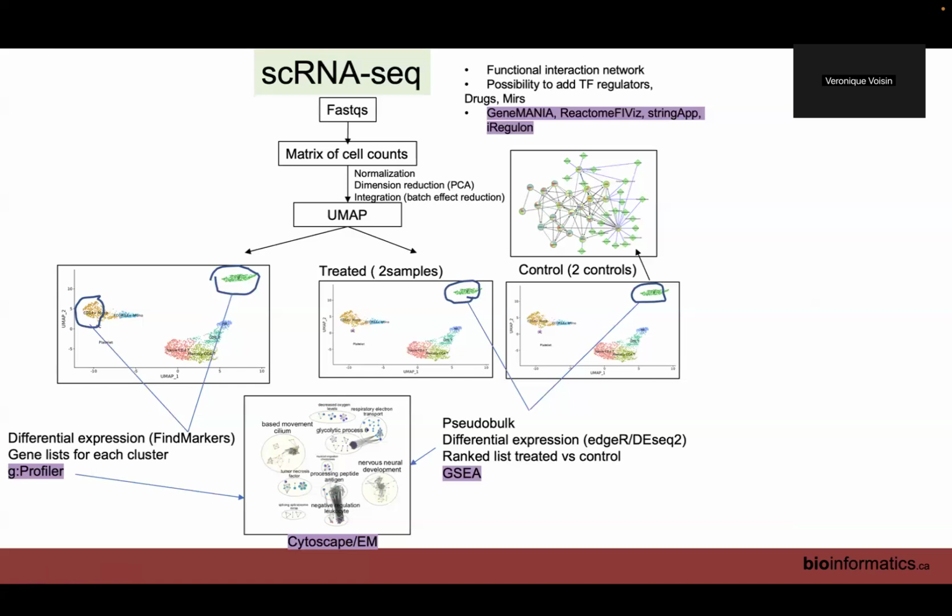Once our clusters have been annotated, maybe we want to do differential expression of a cluster between condition A and condition B because we have treated and control samples. In this case, we aggregate our cells into pseudobulk, and then we follow the pipeline for bulk RNA using differential expression with tools like edgeR and DESeq2. Then we have a ranked file, and we can use GSEA and visualize in Cytoscape Enrichment Map.